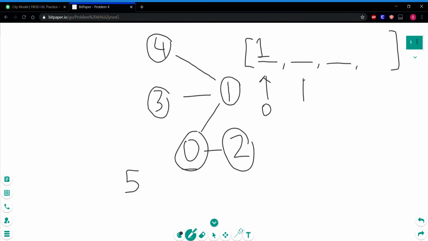Now this will be unique nodes that are at a distance of 1 from node 0. Now we know from our example that nodes 1 and 2, both of these are at a distance of 1. So we'll have 2 there. And then nodes 3 and 4 will be at a distance of 2. So that will go here.